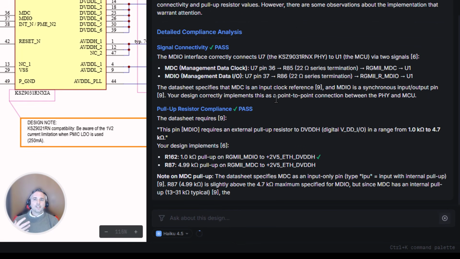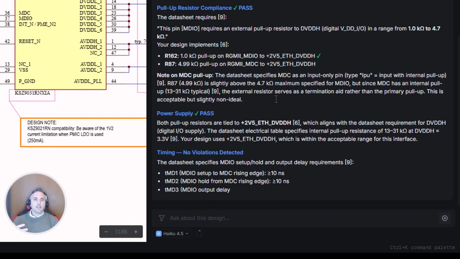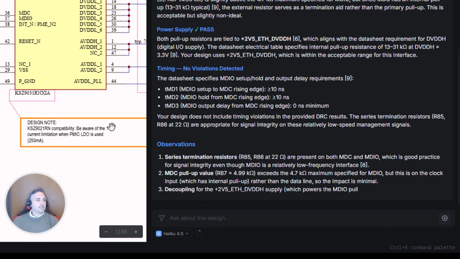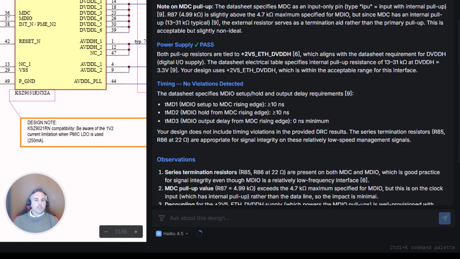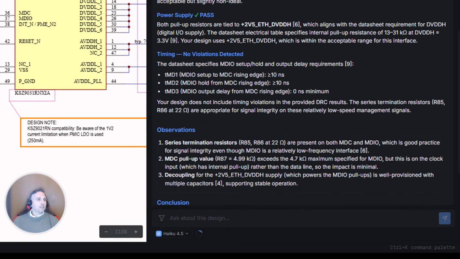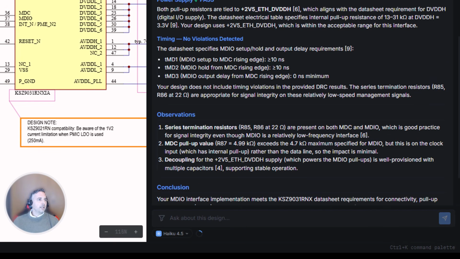It extracts the requirements from the datasheet, and it checks the schematic connectivity against the requirements surfaced in the datasheet. So this is really, really powerful. And what it's found here is that the datasheet calls for some series termination and pull-up.